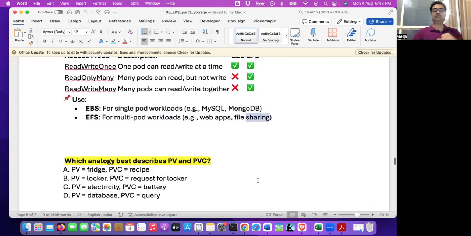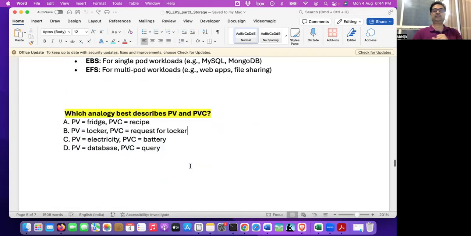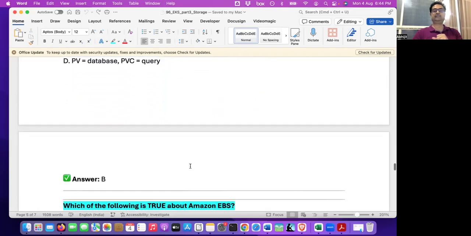Okay, so now let's go to the quiz section. You can pause the video and try to answer. Okay, give it a try. Which analogy best describes PV and PVC? We know that PV is a locker and PVC is the request for the locker. PV is the storage and PVC is a request for the storage. Correct answer is B.